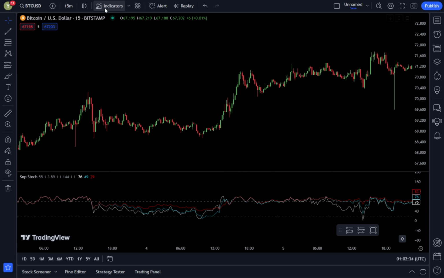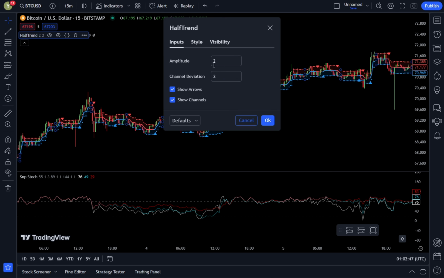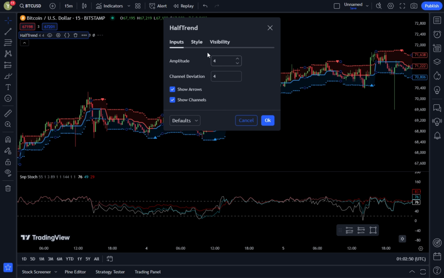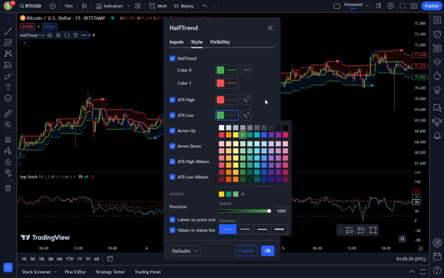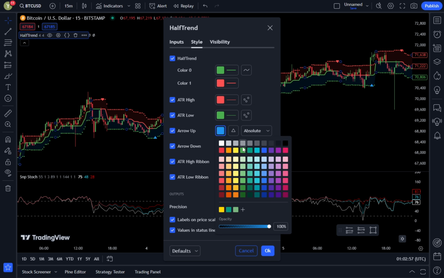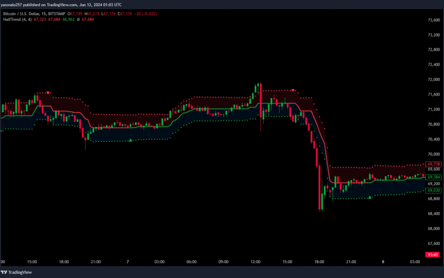Return to the Search Indicators tab, type Half Trend, and select it by Evergatet. Adjust the settings. Input tab, set amplitude and channel deviation both to 4. Style tab, customize colors, e.g., green for the first half trend, ATR low and arrow up. Click OK to confirm.